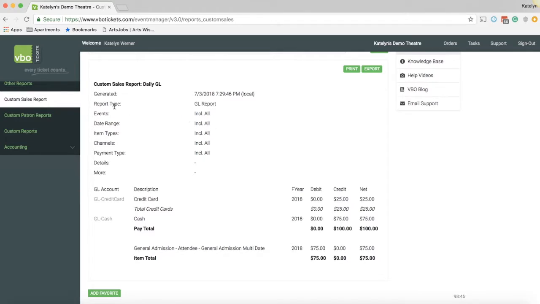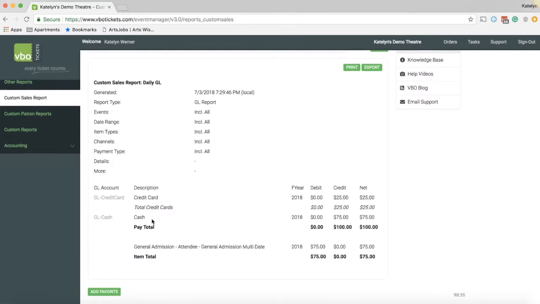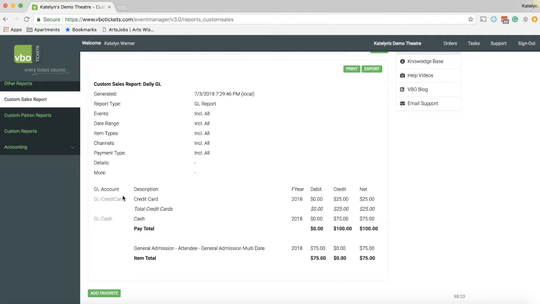So this GL report lays out in this format. Up at the top, you have the information you need, showing you that you included all of the events and you included all the date ranges and item types. And then here's the layout at the bottom. This middle section here will organize it by your payment type, and then it will show you your debits, credits, and then your net sales for the day.